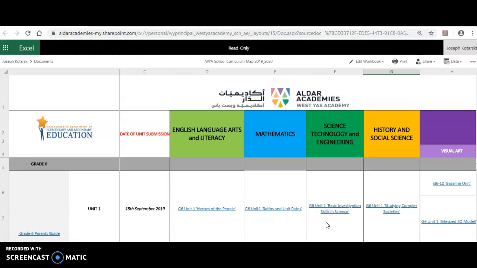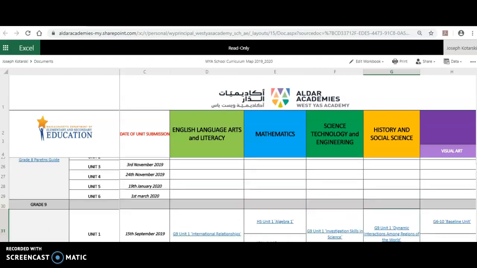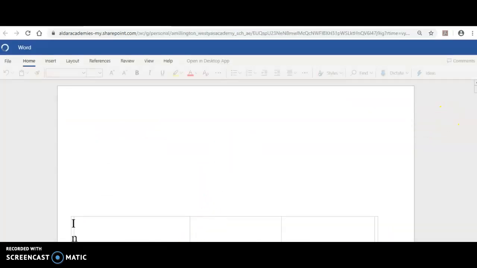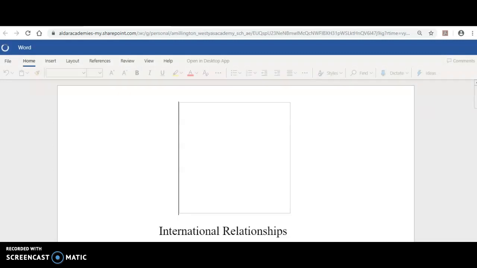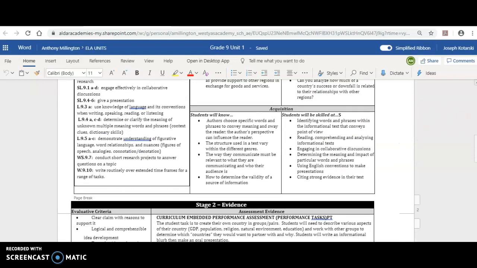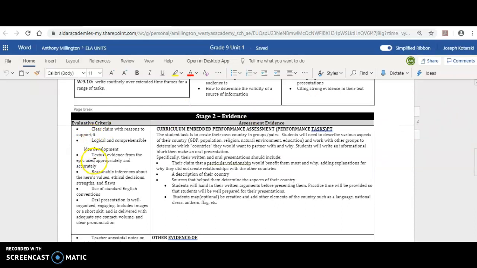If I look at, say, another one here, let's check out international relationships, which happens to be an English language arts grade 9 unit. Again, we should see the course overview, the specific Common Core state standards, and the desired results of what we want our students to learn. And then followed again by the evidence that we want to see our students showing and what that would look like in terms of a real world performance assessment.